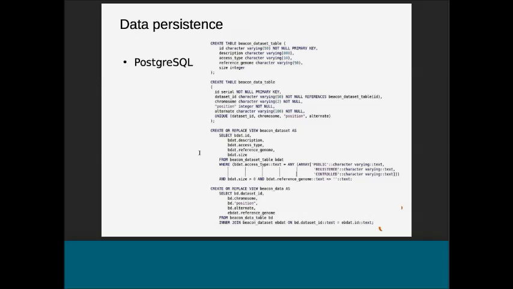For the data persistence, we've used the Postgres database, but any other SQL database should work with small changes in the property files. And the schema, currently the schema of the database is very simple. Here you can see it. It just contains 2 tables and 2 views.